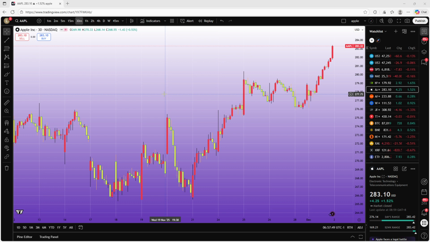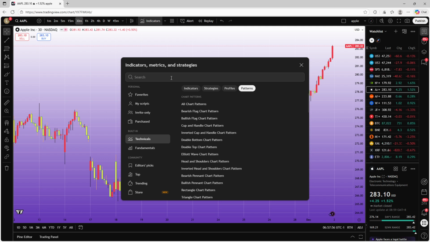First, make sure you're on your Tradingview chart with the market and time frame you want to analyze already open. Once you're there, look towards the top of the screen for the Indicators button. It's usually near the top toolbar, labeled Indicators or Indicators and Strategies. Go ahead and click that. This opens up the Indicators window, which is where you can search for and add all kinds of tools to your chart.